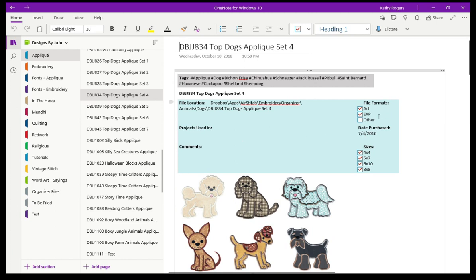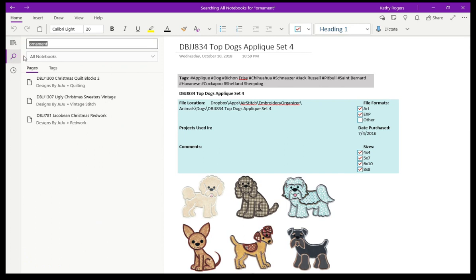I also find it's helpful to keep track of the file formats that I have and the sizes. I'll be honest though, not all of this information has been populated in every single one of these. I just finished doing it, and going back and cleaning up some of that other stuff is on my to-do list.